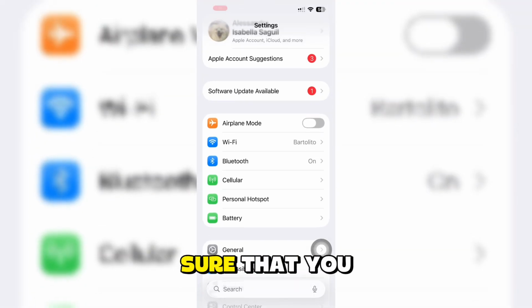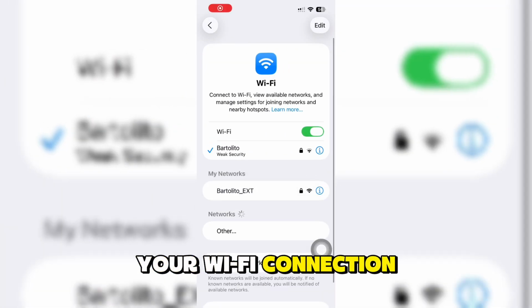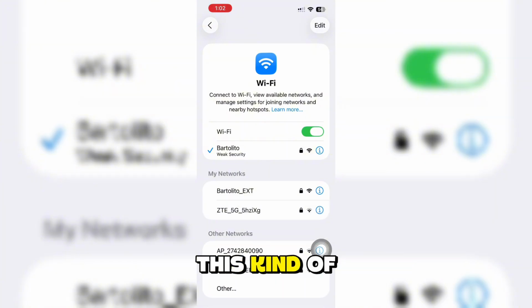Next, you have to make sure that you have turned on your Wi-Fi connection to avoid experiencing this kind of problem.